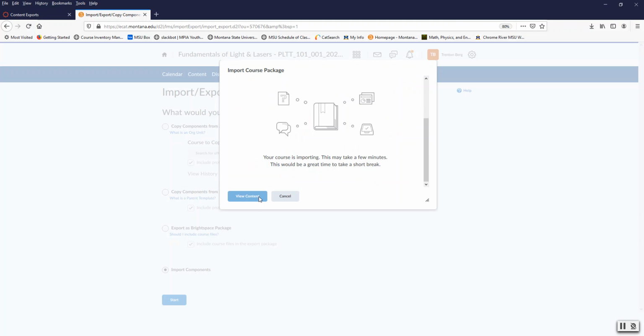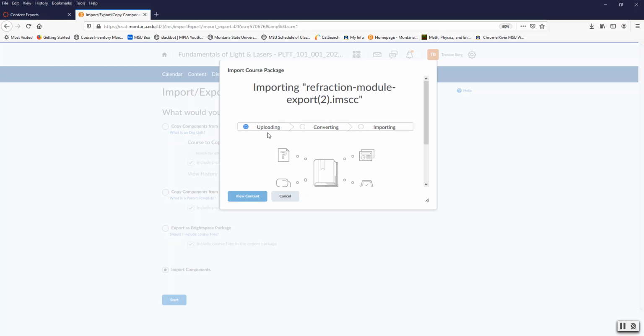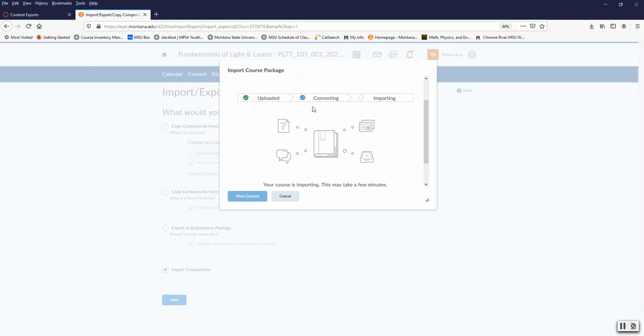If I hit Import All Components, you'll see the process has then been started. It's going to say it's importing that Refraction module, and the first thing is it's going to upload into the system, and it's going to do that relatively quickly. And then what it's doing is it's going to convert between the formats used for Canvas to the formatting used for Brightspace D2L. I have no idea the major differences there, but it's a big part of this process, and the most time-consuming part is that conversion process between the different learning management systems and the different setups they have and the way that they store all their data and metadata and things like that.